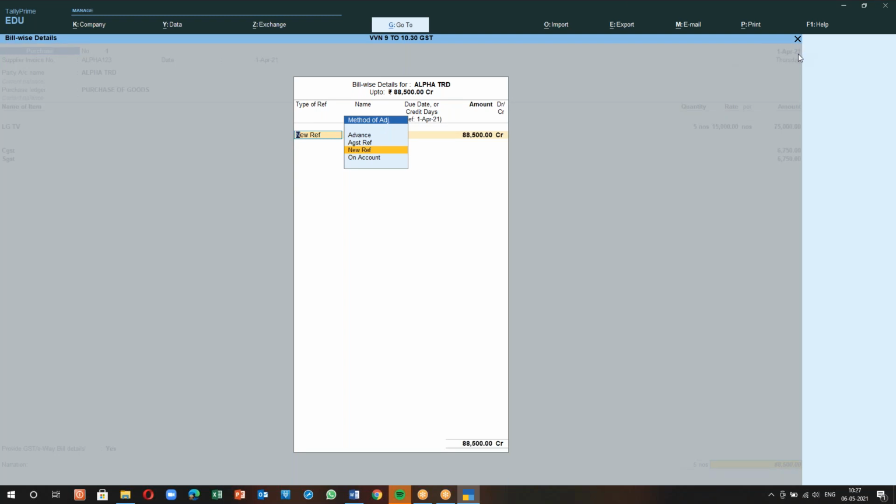This transaction is for 1st April 21 and not for 2nd April. So it is a credit transaction. So what we do is we select as new reference bill. Okay, and it will automatically show you the bill number, Alpha 123. That is where we put the invoice number.